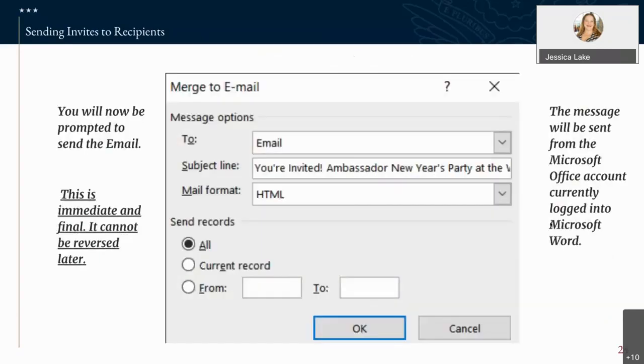I'm showing you this next part because I'm not going to demonstrate it. You have to be logged into the CRM, the Outlook inbox that you want to send the invitations from. And this is the final step. You cannot undo any sends. It cannot be reversed. You have to just be ready to go.